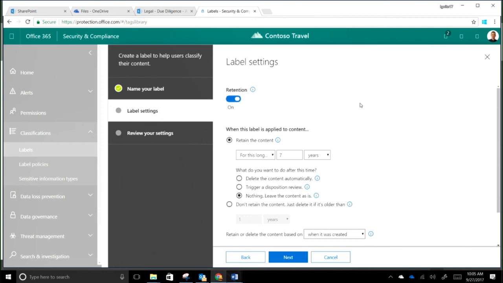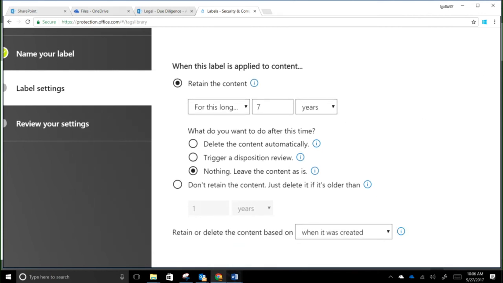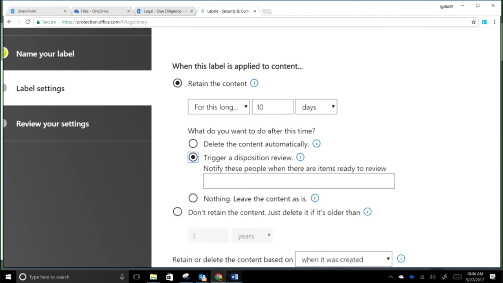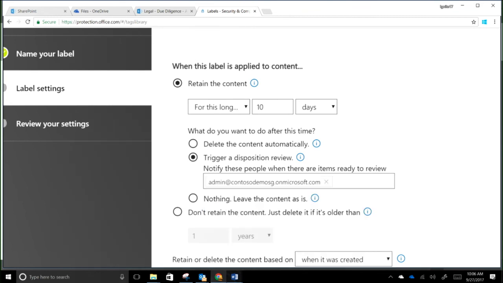And if I say I want it to actually do something, that means how long do I want to keep it? And here I'm saying I want to keep it for a time period or forever. And so I could say, this means I want to keep it for 10 days. And after 10 days, I can automatically delete the content, or I can do nothing, leave it out there. So it'll be kept around. It is editable, but it can't be deleted for 10 days. Or I can trigger a disposition review and say at the end of it, I want to send a note to Adam Harmit's login saying he's got content that is about to expire. It's up to him to decide whether to sustain it or allow it to be deleted.